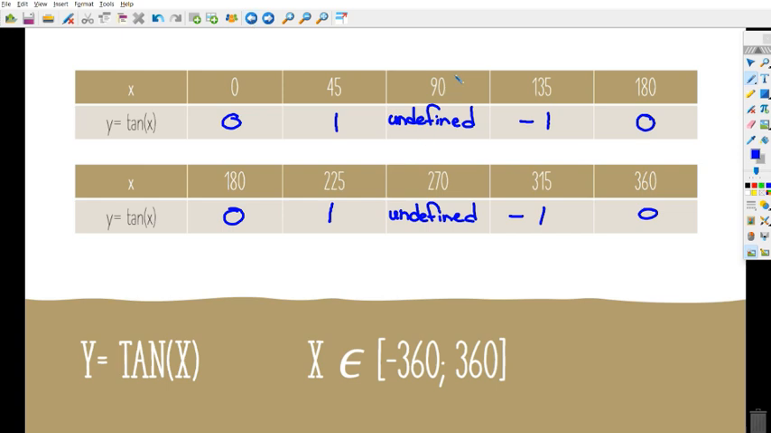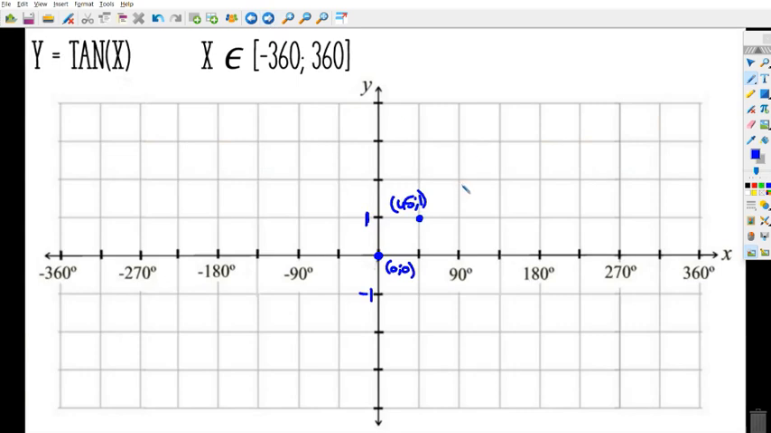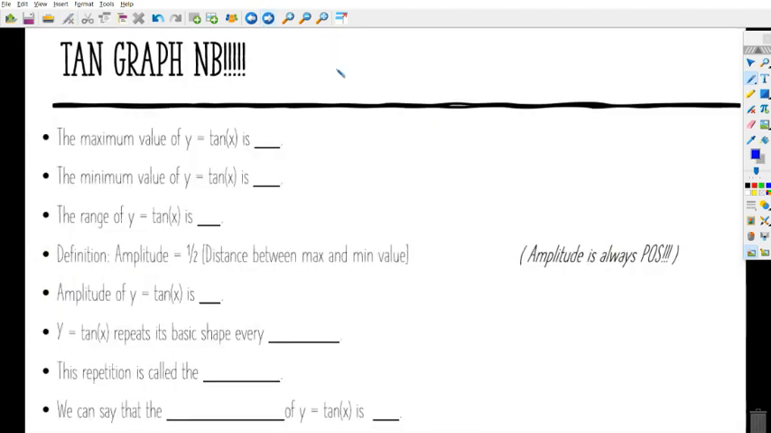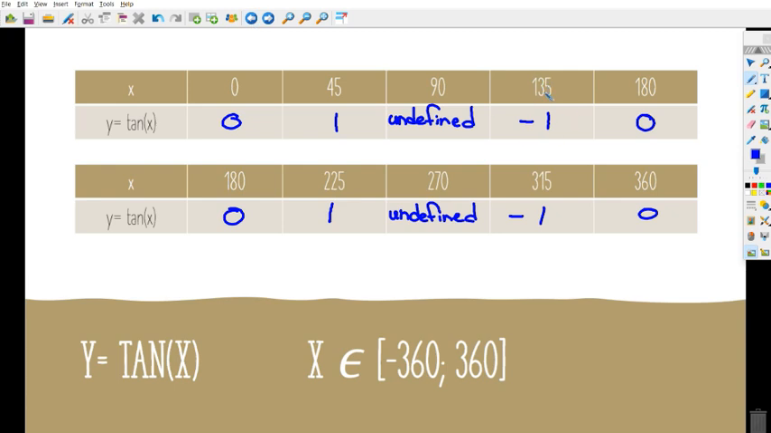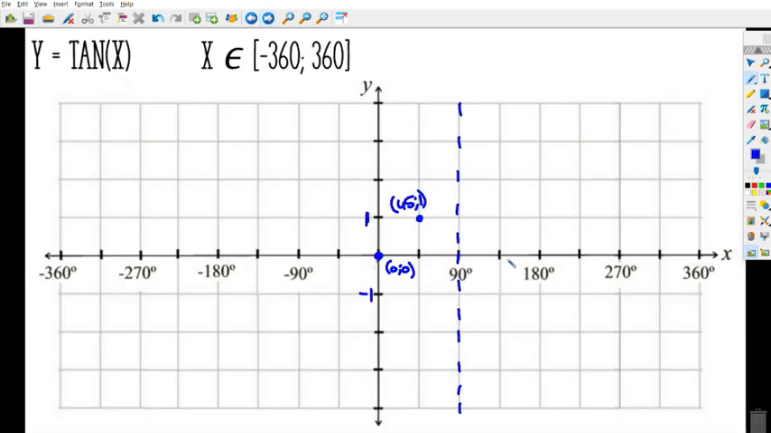Now, when we got to 90, we got undefined. So that's going to be my asymptote, where my graph never touches. We label asymptotes with a dashed line, a little dashed line straight down on that 90. Straight after that 90, we've got 135 and -1. 135 is going to be here in the middle and -1. I can label that 135 and -1.